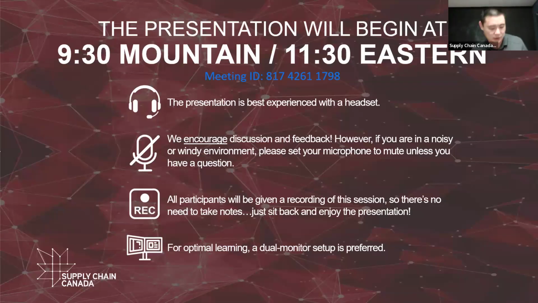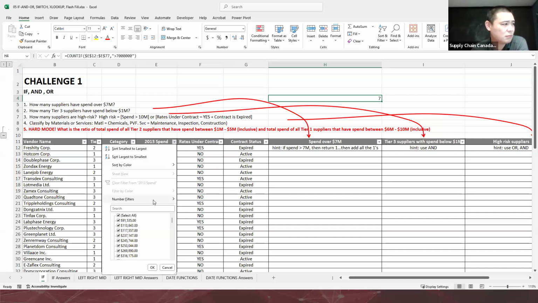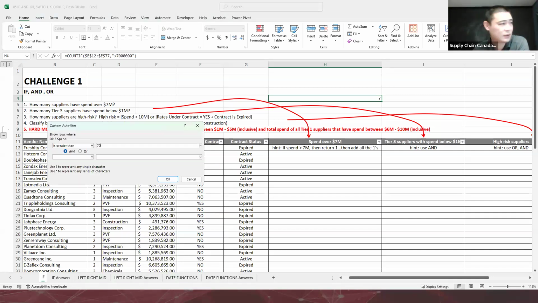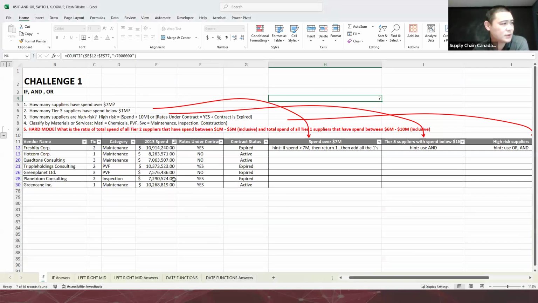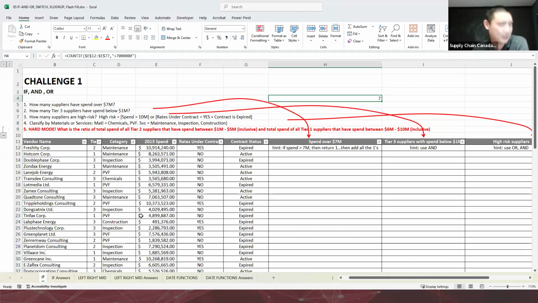A lot easier. So there's 7 vendors that have spent over 7 million. Never trust Excel, because of formatting and various things. Just because you see a number, you need to verify this. So I say, greater than 7,000,000. Are there 7? Let's see. 1, 2, 3, so here, 7. So we don't have to do all that filtering. We can know right away from one formula that that is true.